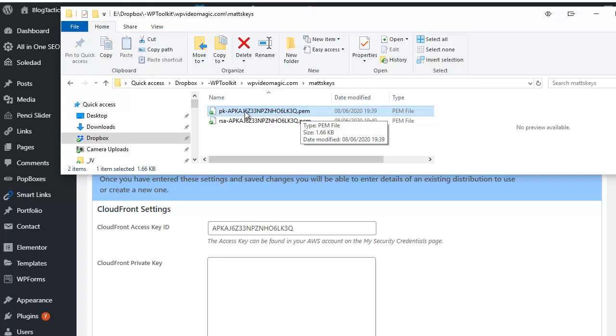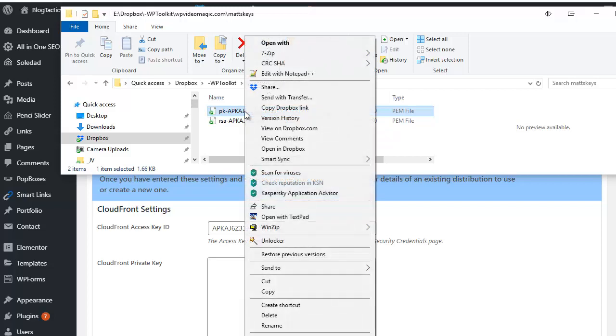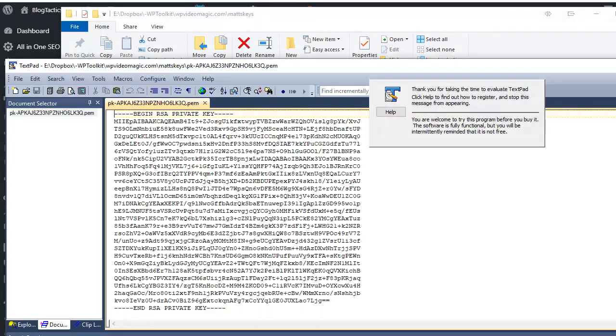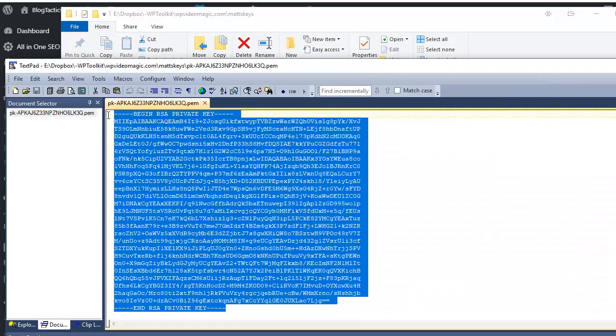So what you can do instead is right click on it and choose Open with TextPad or Open with Notepad++ or any text editor, which should be able to open it without any problems. So I'm going to open this with TextPad, and here you go. Here's the full key format. You'll notice there's quite a lot of information in there, and you do need to grab the whole lot.